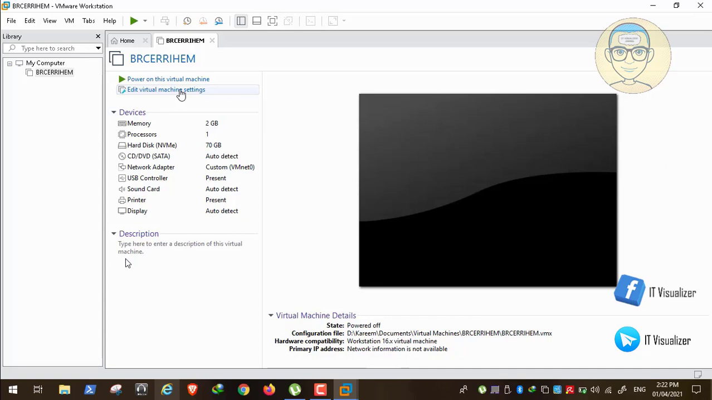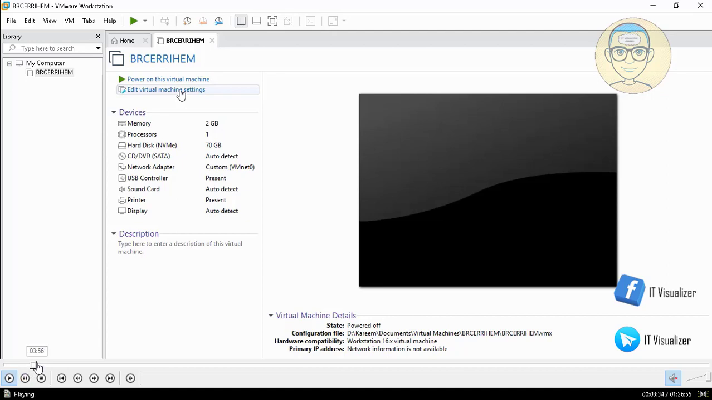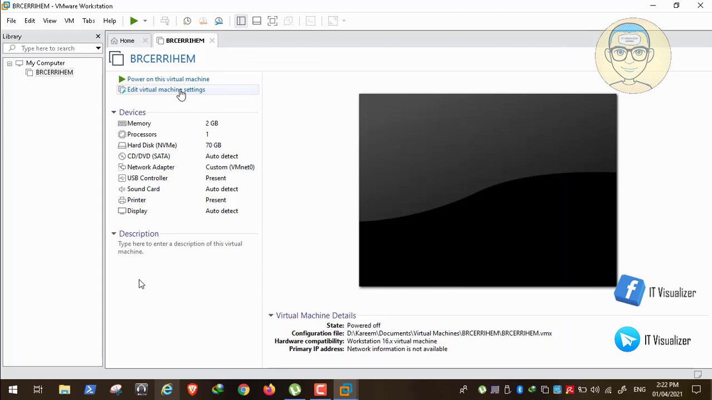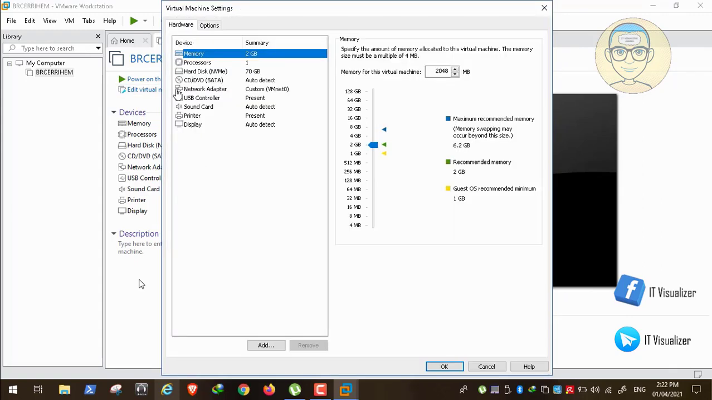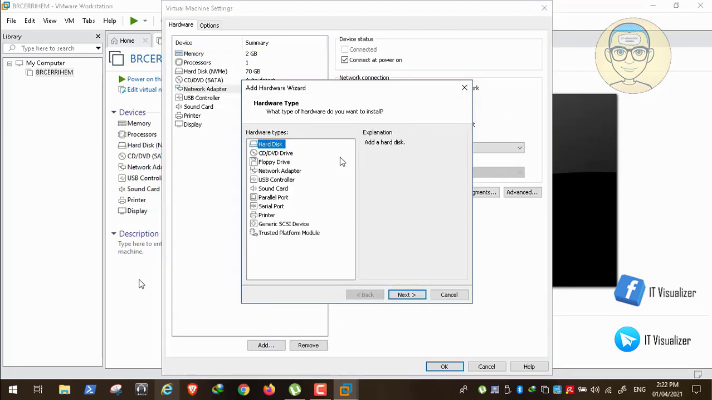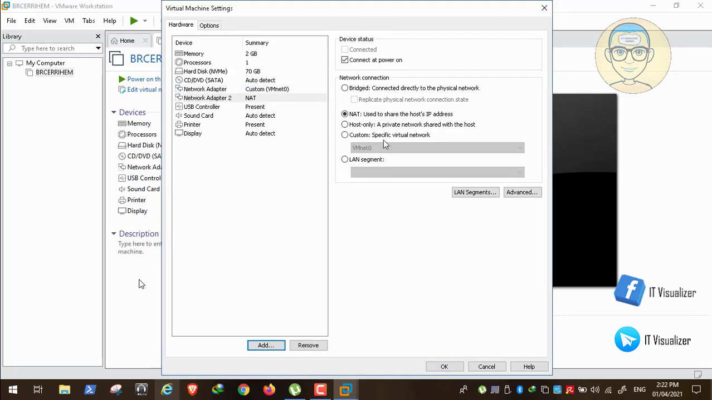So here first we will add another network card. We will open the virtual machine, and then tell it to add another network card. It's not VMnet 0, it's VMnet 8. So we will add 2 network cards.